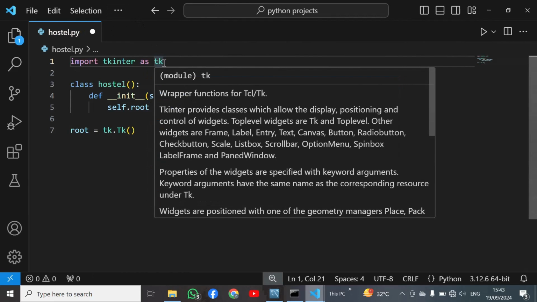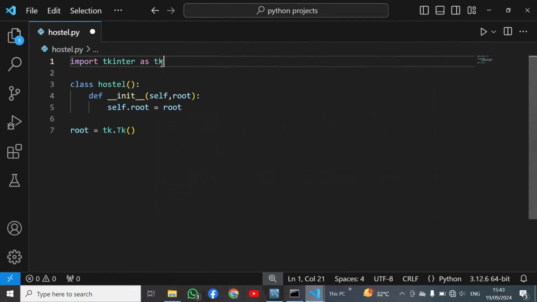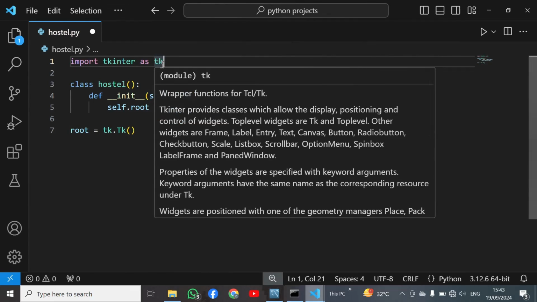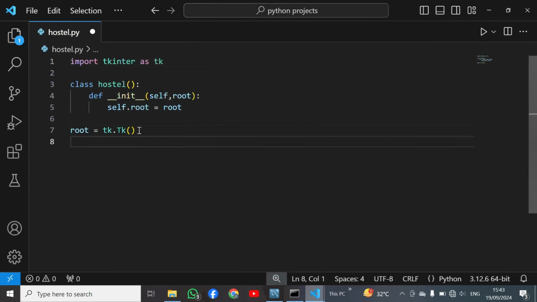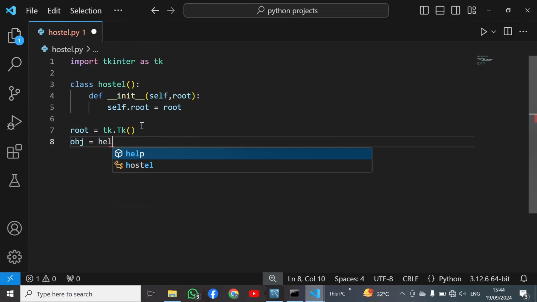So now this tk is alias. You can use any other character or word for this alias. Okay. For example, I use here t. Then here you have to use t. Okay, but I will use tk, and also here I will use tk. And now I have to create object. So this is our object. Okay, so we have to create object for hostel class, and we will initialize, sorry, assign here root.